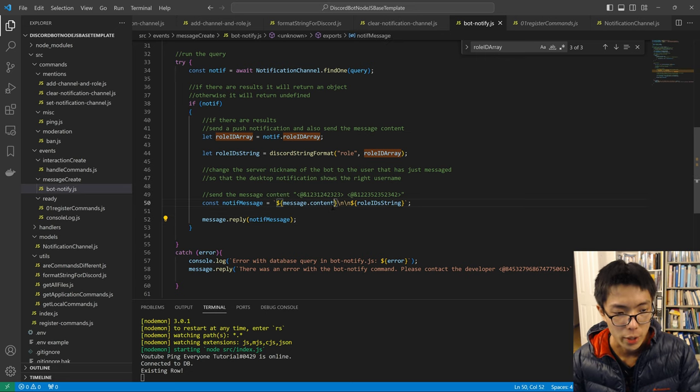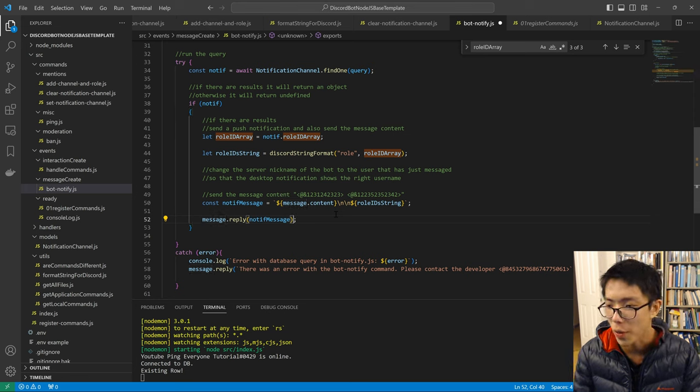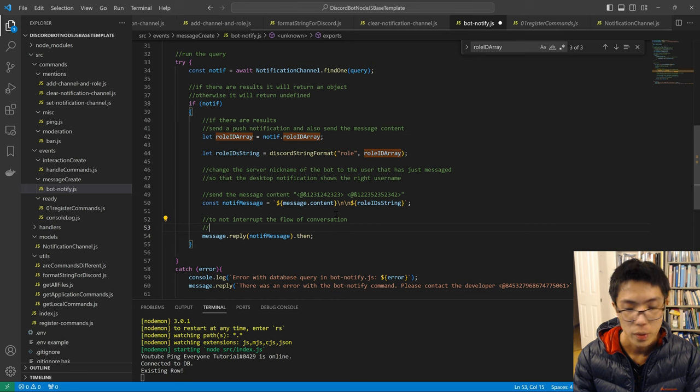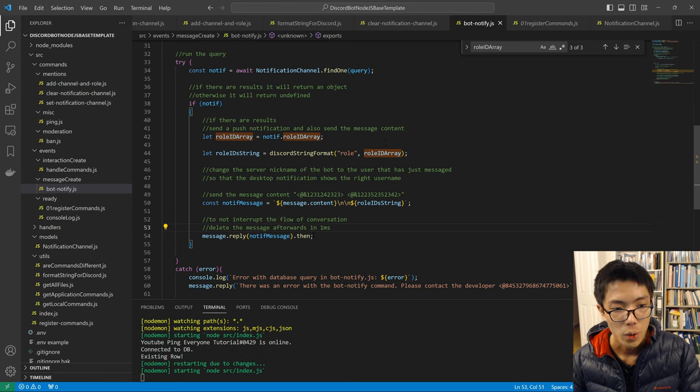But what we really want to do here is I really want to make sure that this message is deleted. Okay, so how do we make sure that this message is deleted afterwards? Because we would interrupt the flow of conversation. Delete the message afterwards in 1 millisecond. Okay, so let me just Control C to stop that one there.